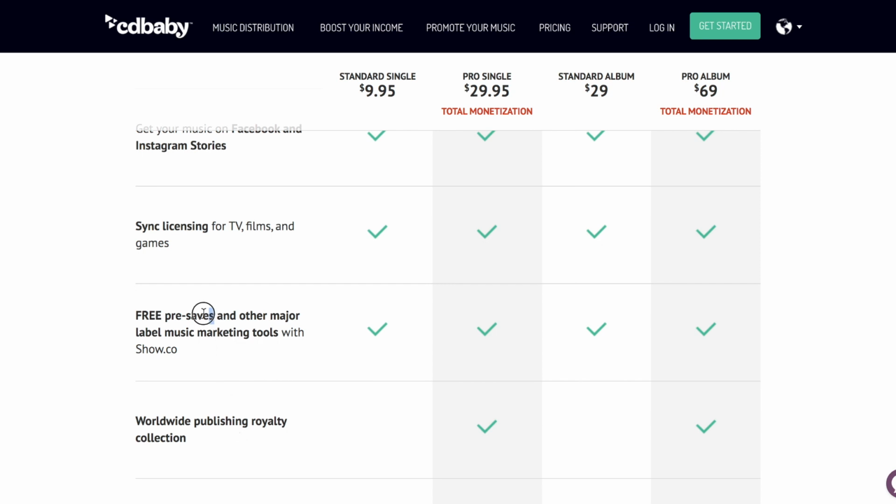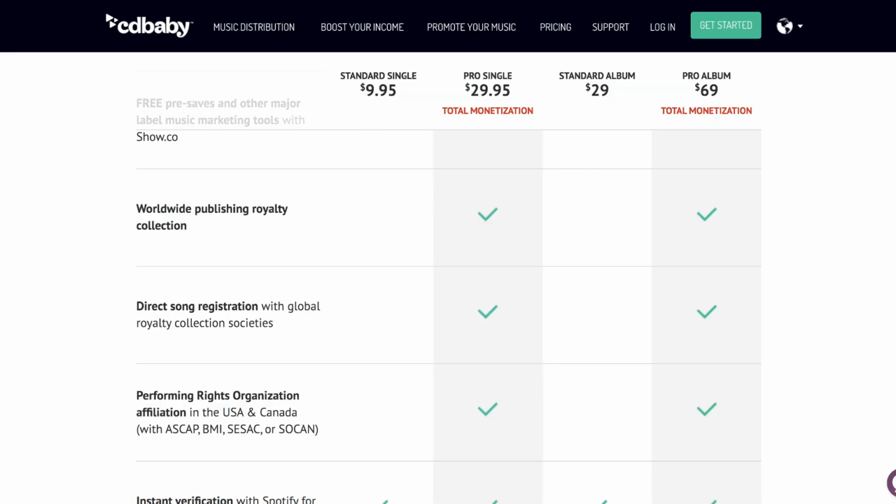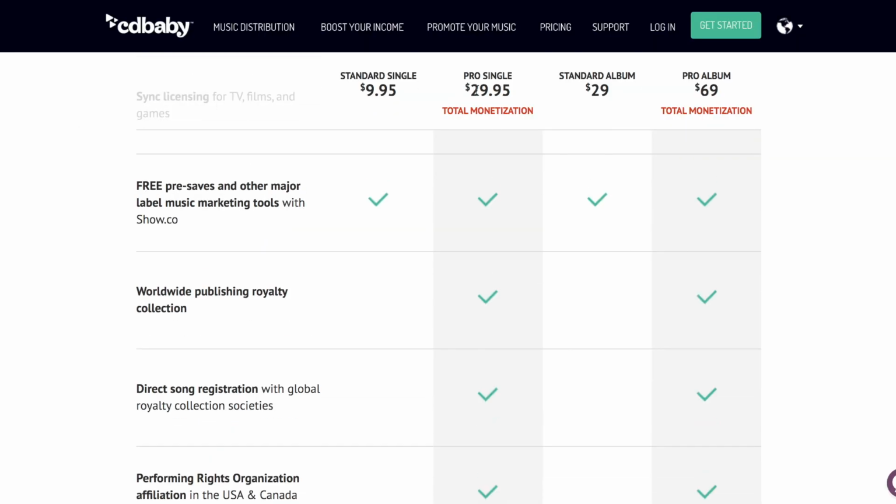Moving on, they have free pre-saves, which DistroKid also has, and I'll get into that in a little bit. It's called Hyperfollow in DistroKid. So that's the standard single cost at about a $10 one-time fee, and the standard album cost is about a $29 one-time fee. If you want to go a step above that, where you get a little bit more, you can do the pro single at $30 and then the pro album at $70.